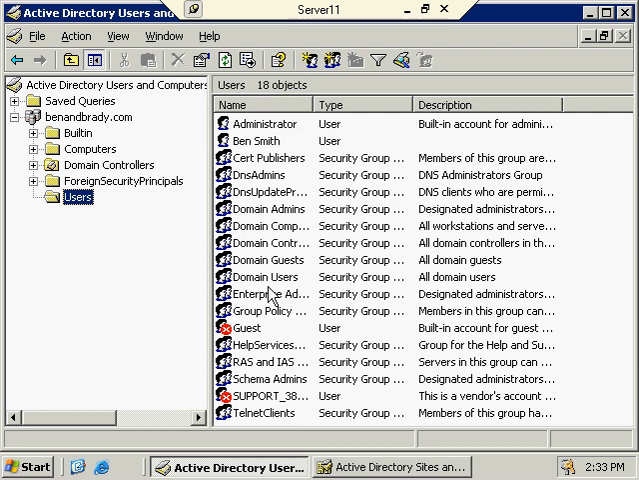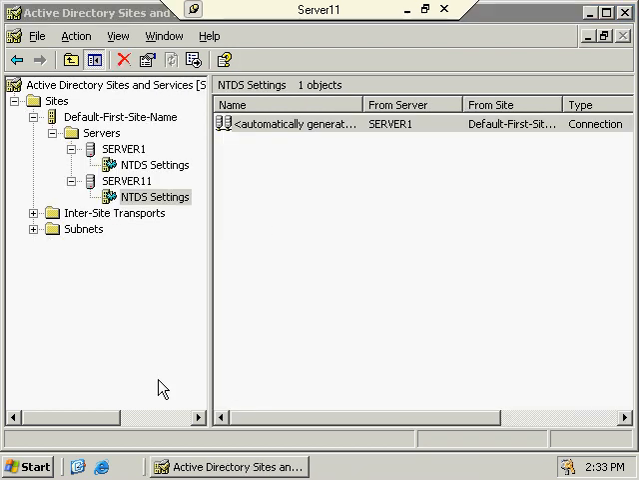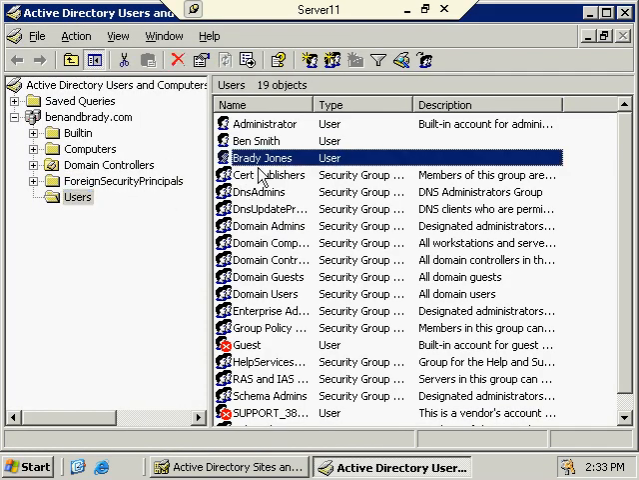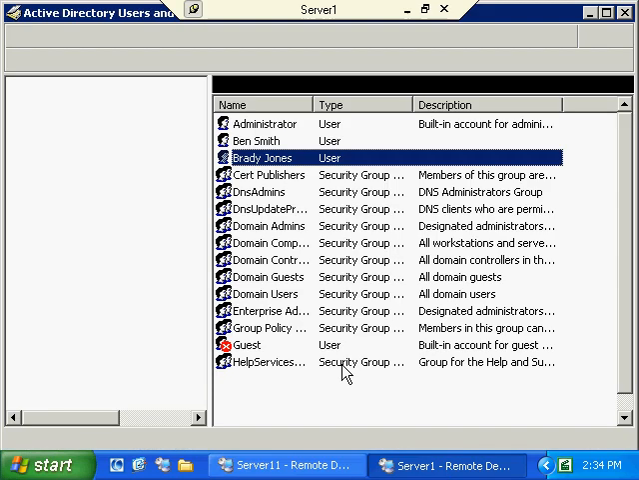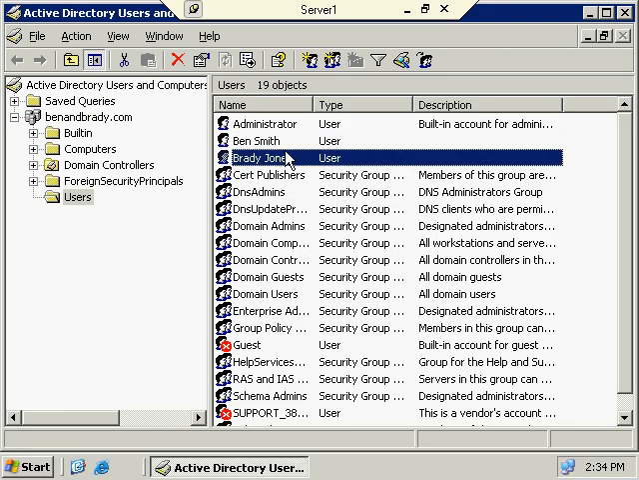It's not showing up. Let me close this tool and then reopen it. It might take that before we can see it. Now we see Brady Jones has appeared within our Active Directory user list. The same thing will happen back and forth. We can keep creating users on either side, and we should see those users appear on the other side. Server 11 has both of these users, Ben Smith and Brady Jones, and if we check over on server 1, we should see the same user accounts here.